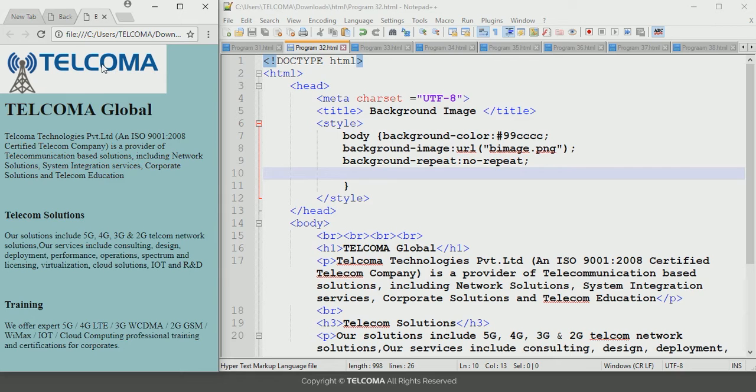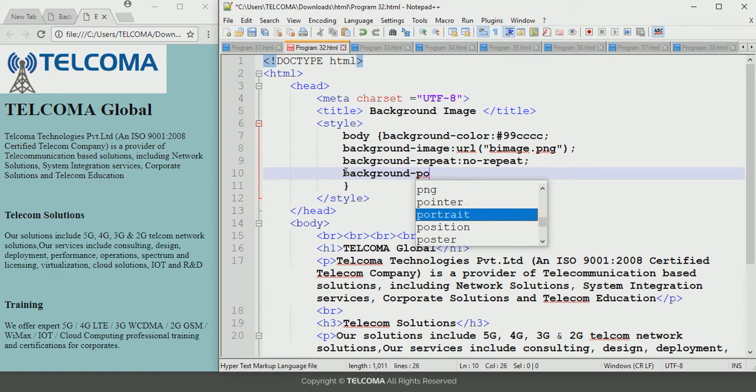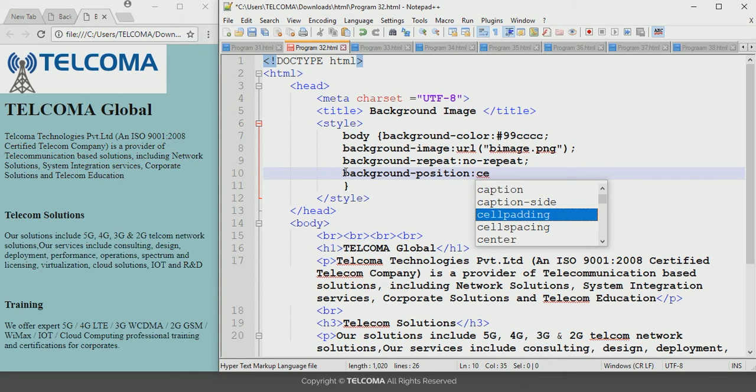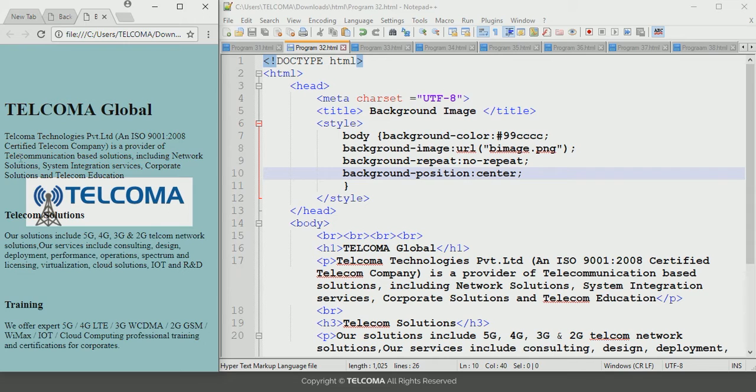If we want to add a position to the background image, we have to write the next property, that is background-position, colon. Now you can set the position, where the value can be a percentage, a pixel value, or you can also write left, top, center, bottom, or right. So here I am writing center. Now you can save it and refresh it. It will come in the center of the browser.